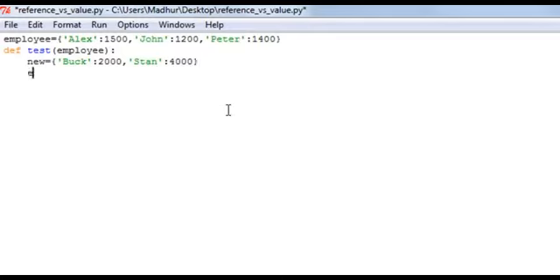And let me update the employee dictionary, because these two employees are new entrants to the organization, so obviously the employee dictionary would have to be updated, and we're going to use the update dictionary function to update the employee dictionary. I'll type in employee.update, and then within parentheses I'll pass in the name of the dictionary that has the new values, which in this case is new.